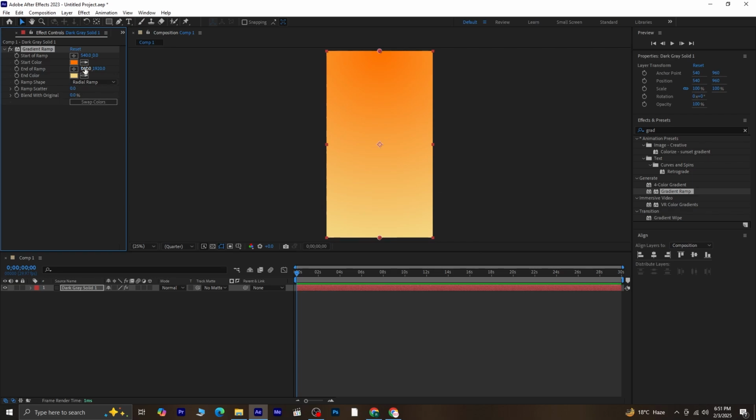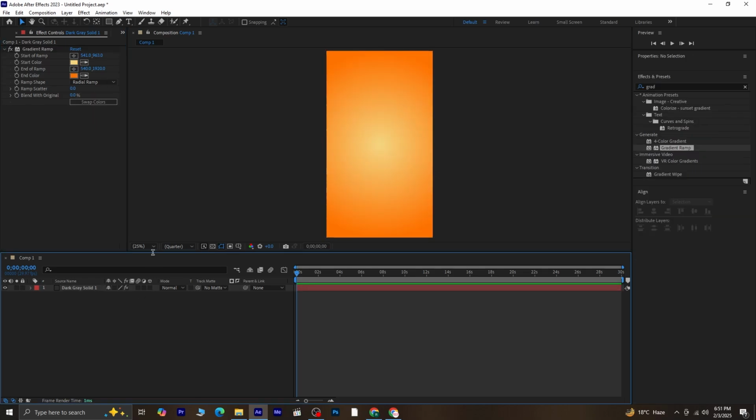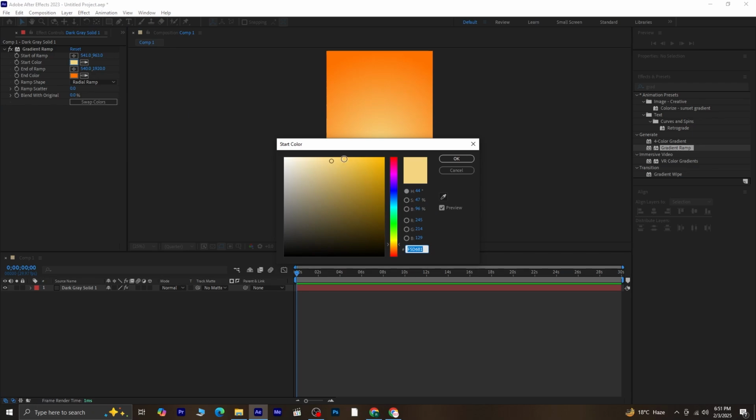Adjust the start of the ramp and end of the ramp until you're happy with how it looks. You can tweak the colors if needed to get the desired look. If any further adjustments are necessary, feel free to make them.